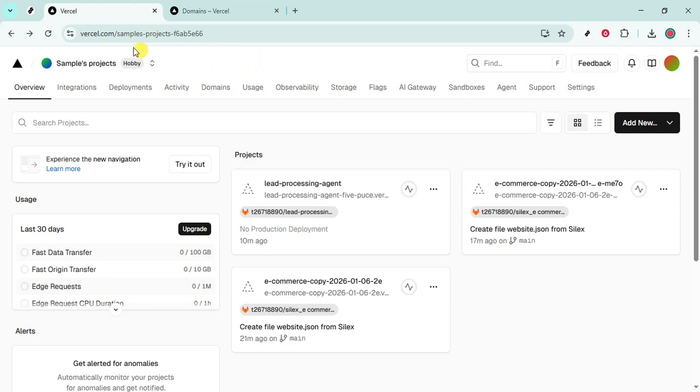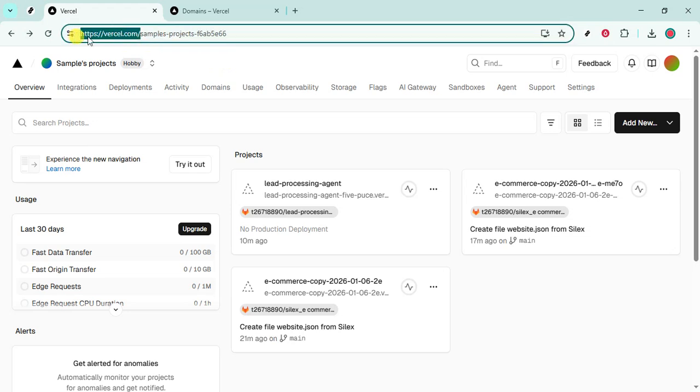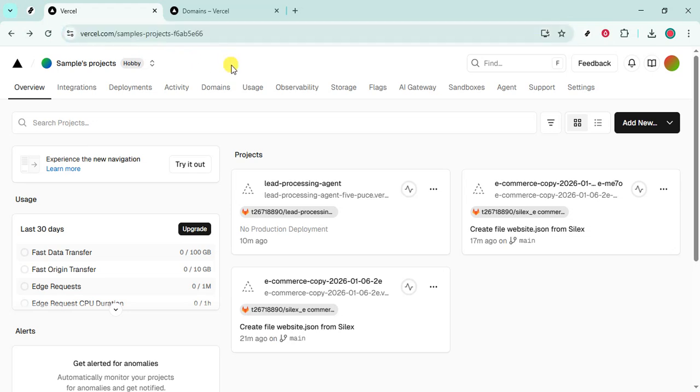Begin by heading to vercel.com and signing in. Once you're on your dashboard, confirm you're in the correct personal account or team space where your project lives. This helps avoid adding a domain to the wrong workspace.